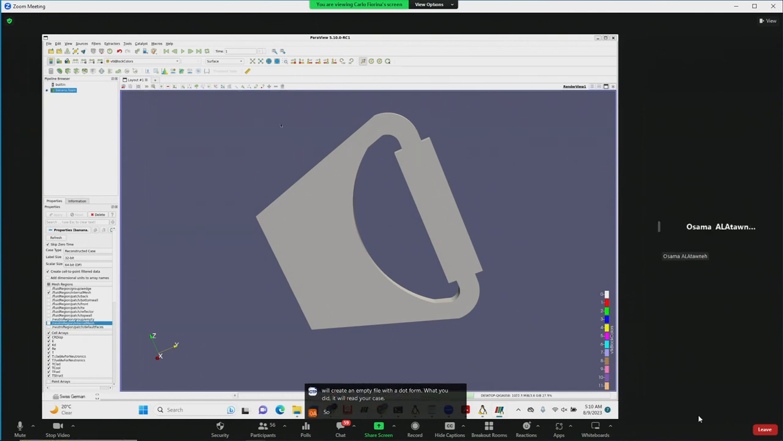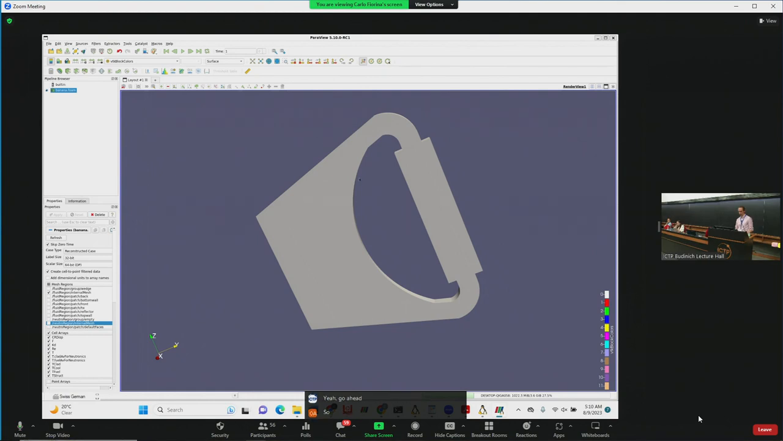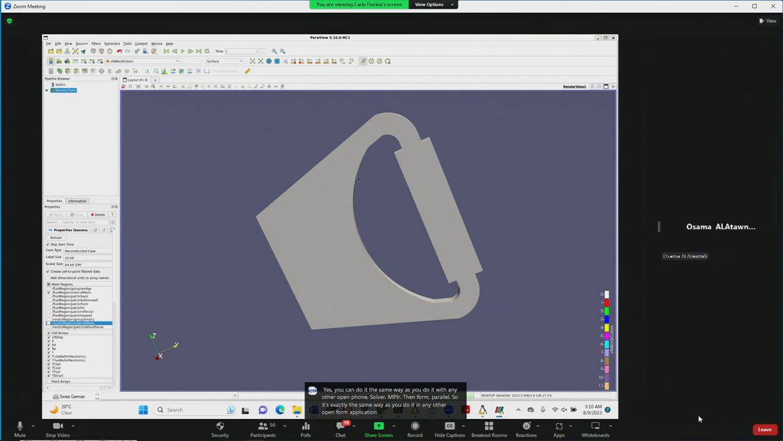Excuse me, sir, I have a question, please. Yeah, go ahead. Can we run GenFoam in parallel? Yes, you can do it the same way as you do it with any other OpenFOAM solver: mpirun, number of processors, GenFoam, parallel. So it's exactly the same way as you do it in any other OpenFOAM application. Okay, thank you very much. You're welcome.